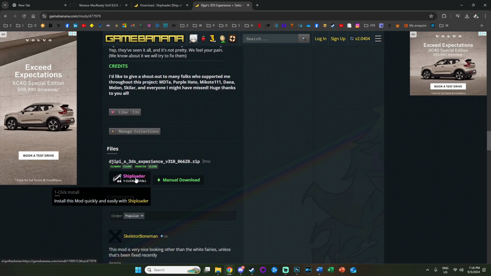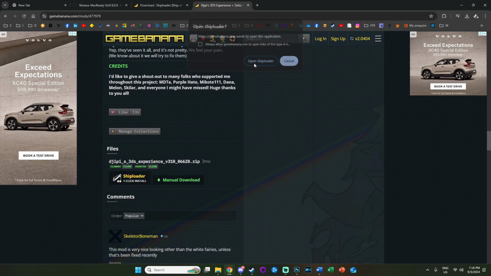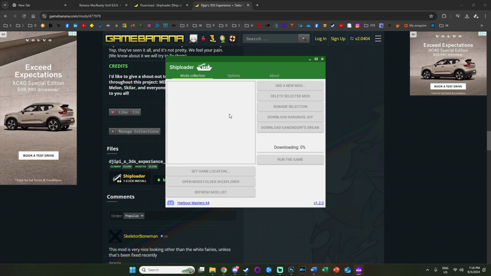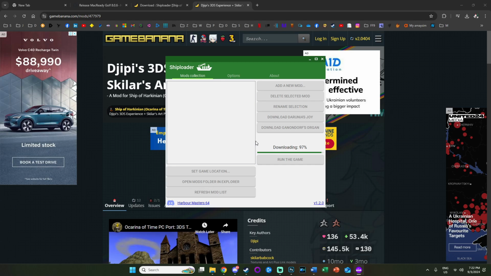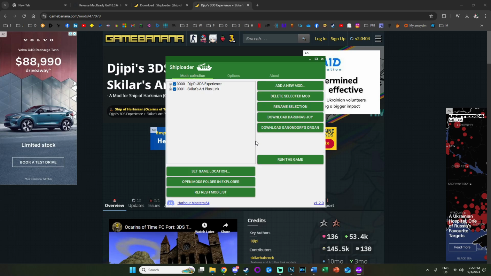Now that we have ShipLoader installed, we can use it to download the program. And it'll take a little bit of time because it is quite a large file. Okay, there we go, almost done. It did actually take quite a long time. I don't know about you, but Australian internet isn't exactly the best. But still, there we go. We got our mod, our 3DS overhaul.